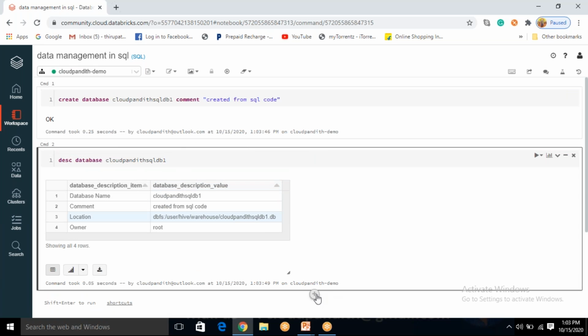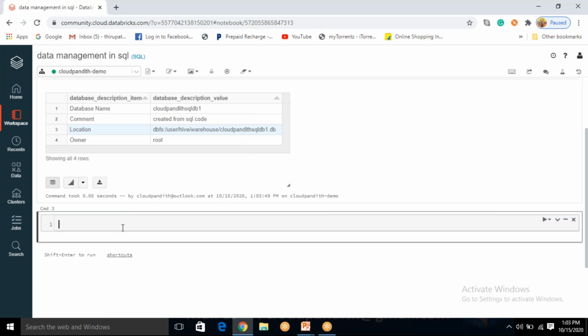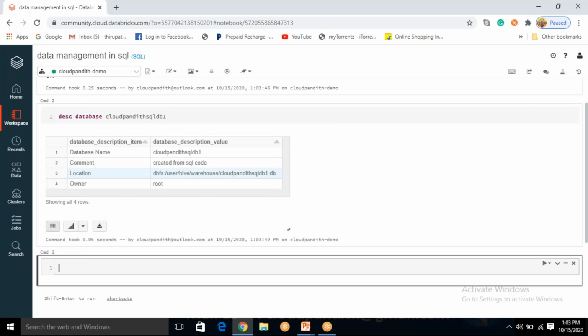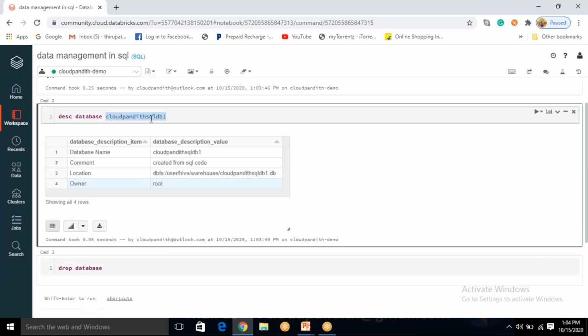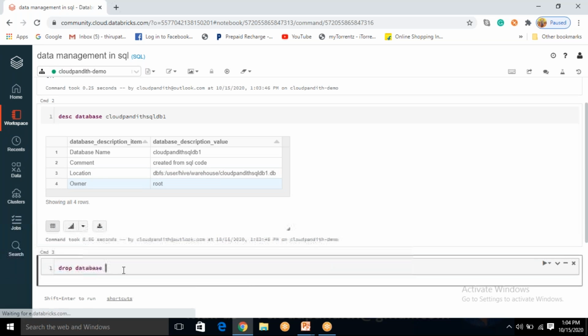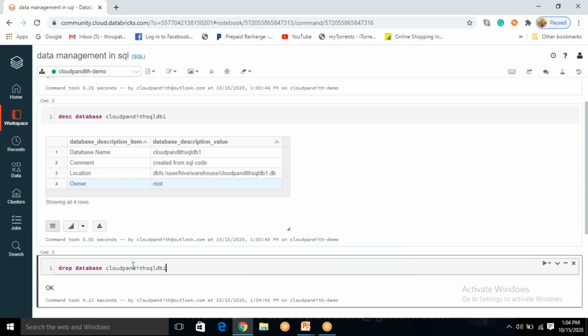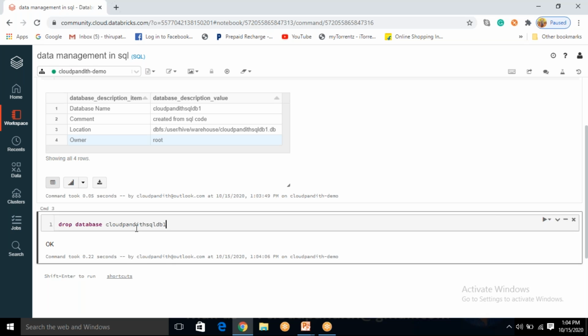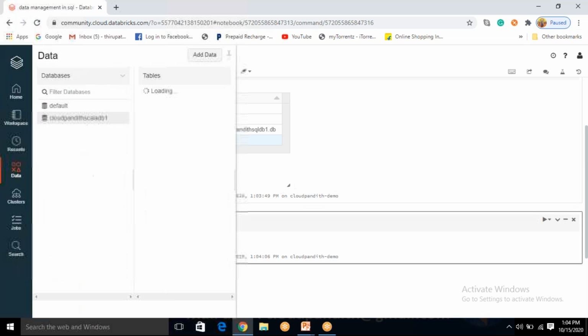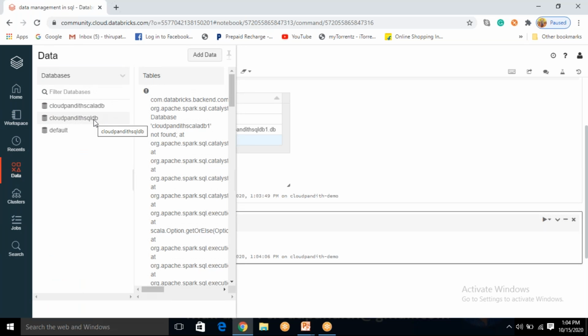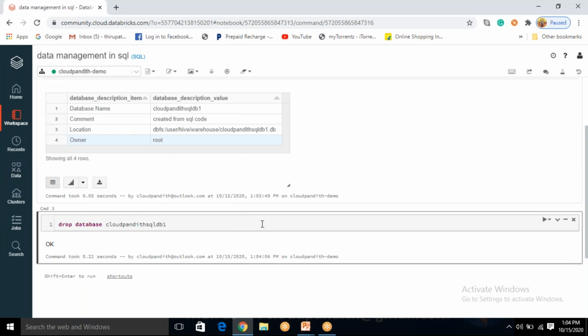If you want to drop this particular database, you can drop it. You can say drop database Cloudpandith SQL DB1. Okay, so database is dropped now. You come here and see SQL DB only available, but DB1 is dropped now.